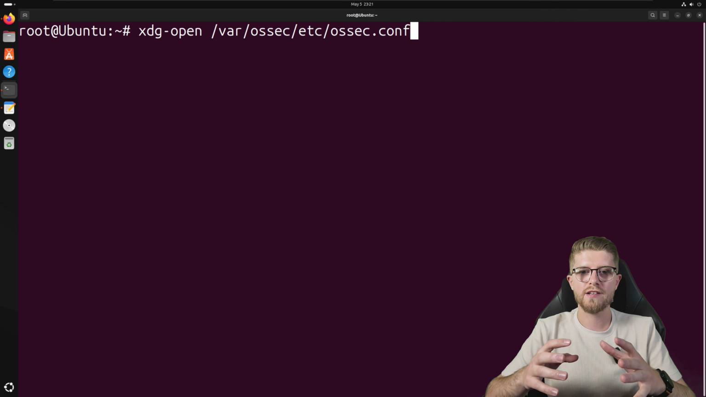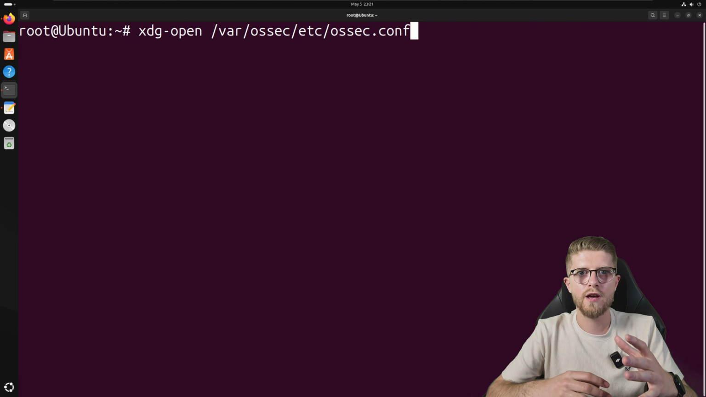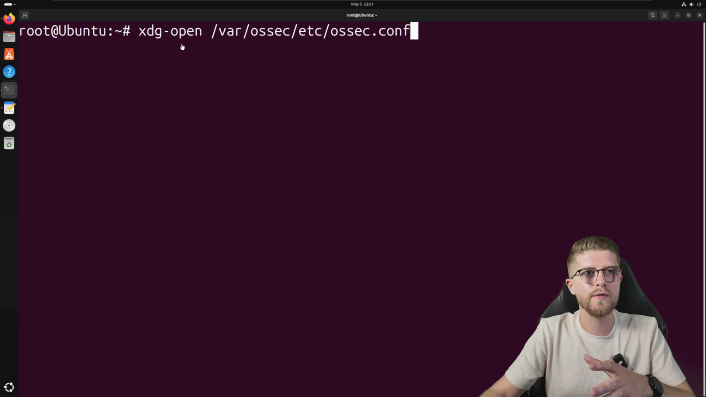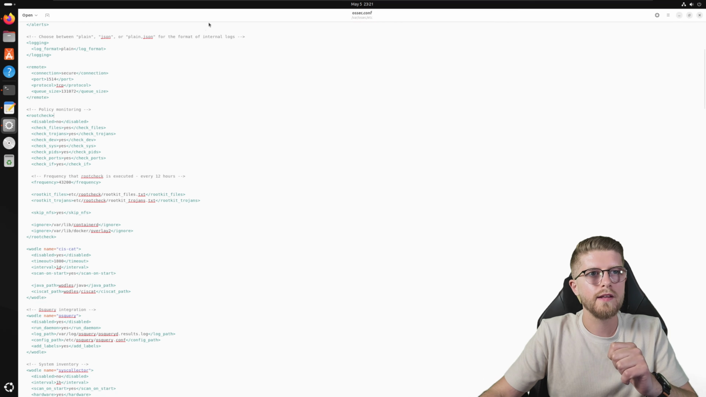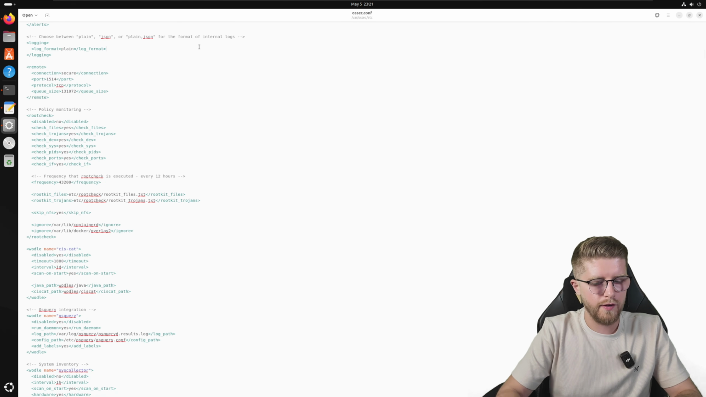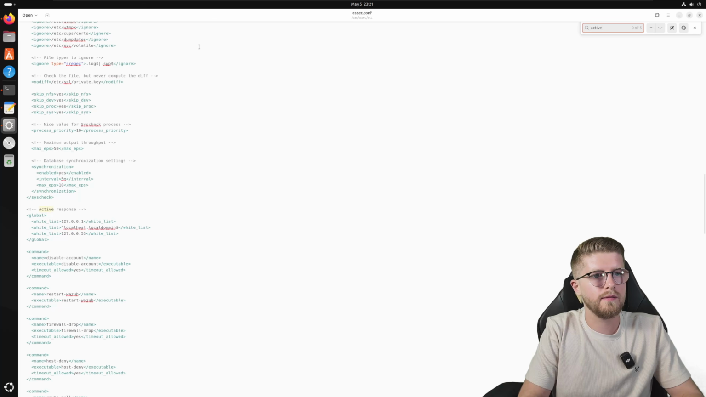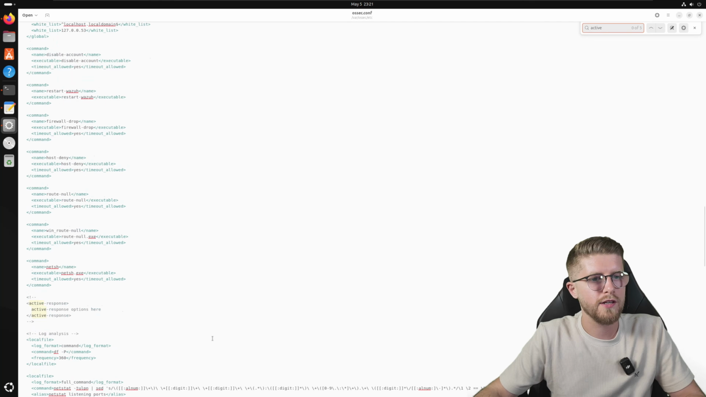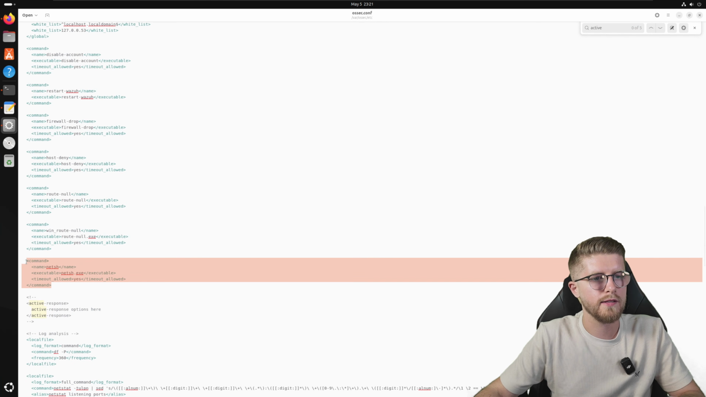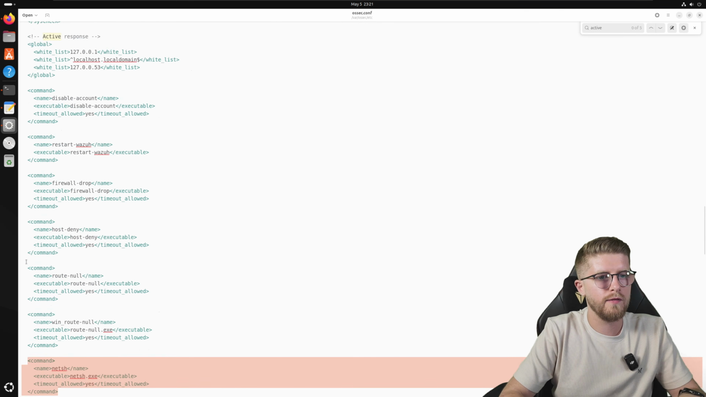We need to tell Wazuh to actually use that script when one of those alerts fires. So we need to turn on the active response module in the configuration file. So here I'm going to use xdg-open. This is just going to pop open a text editor with the configuration file. So let's do that. And inside this text editor, we're going to find the active response section. Here's the active response section, and we've got these commands here. So we want to add a new command. Let me actually make this a little bit bigger for you.